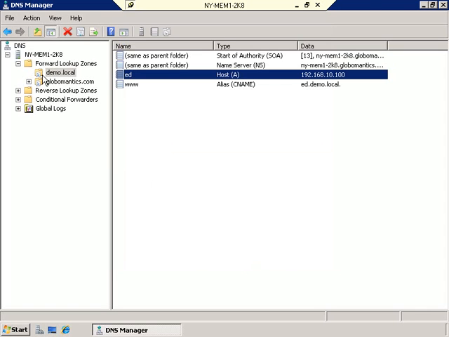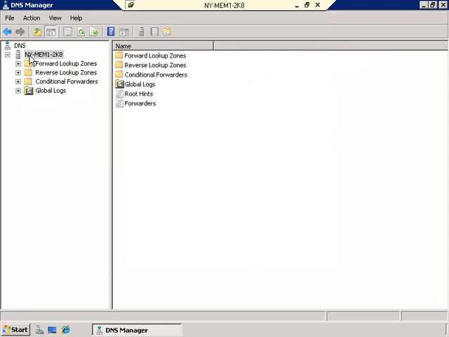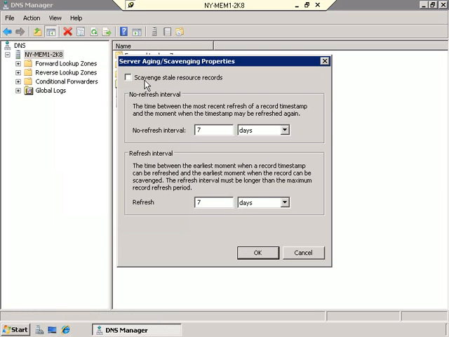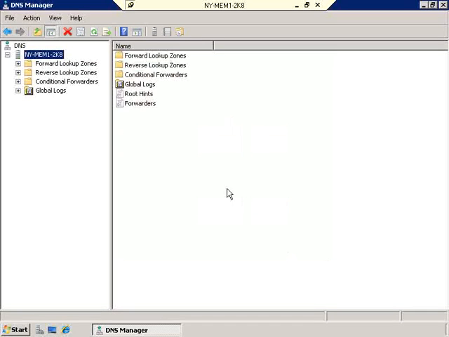What I'm going to do is right click on my server, New York Member 1, and right here you'll see there is a setting to set aging and scavenging for all zones. So if I want to set up the aging and scavenging for all zones, I do it here. When I open up this window, you'll notice the box is not checked by default. I would check the box if I wanted to enable this, and then I would set up my no refresh and my refresh interval. Again, the default being 7 days for each. Let me back out of there.